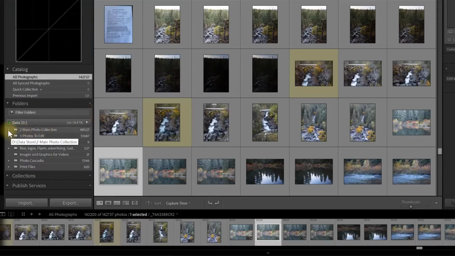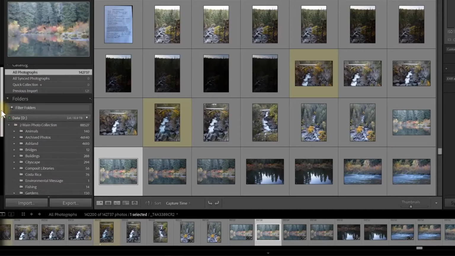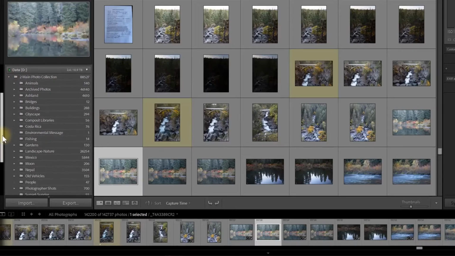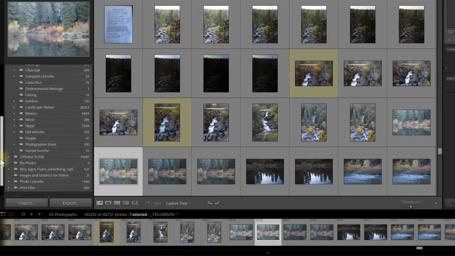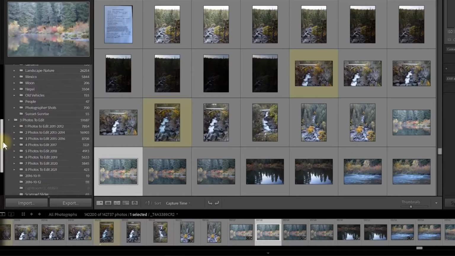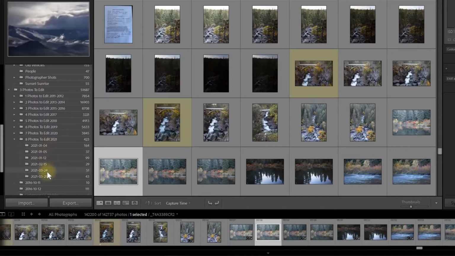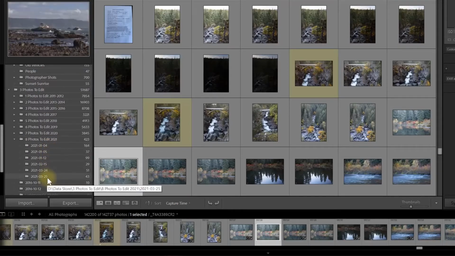The two main places where I store my raw files and master images are in these two folders. Main Photo Collection has all my images that have been keyworded, rated, sorted, and edited. I categorize these folders by location or subject. And as we saw, I import all my new images into my Photos to Edit folder right here. I import images into folders based on the dates that the images were taken, not by a category or a location. The reason I have these two main folders is so I can keep track of which images I'm done with and which images I'm still working on.